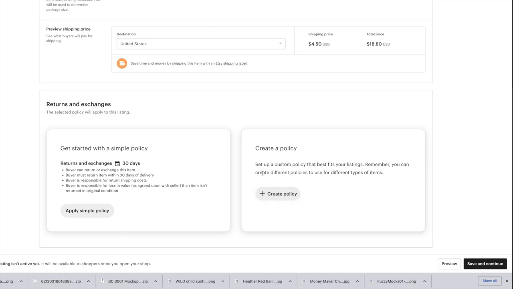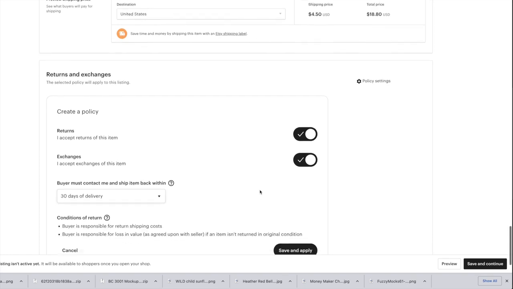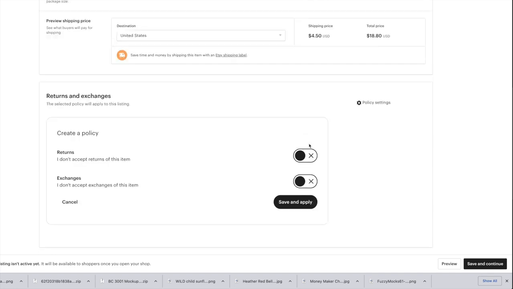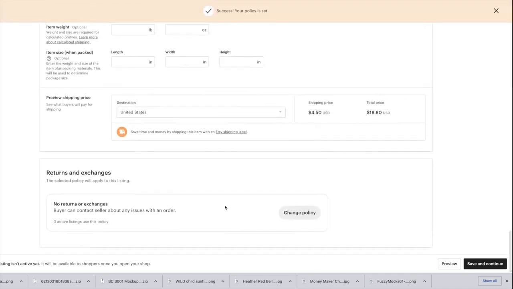Now with print on demand products, a lot of times they are printed to order, so they're customized, and you may not want to accept returns or exchanges, which is my preference for my print-on-demand items. So I turn this off. Here, I accept exchanges. No. It will have a thing on there. Let's see if it'll pop up. Save and apply. Yeah, here it is.